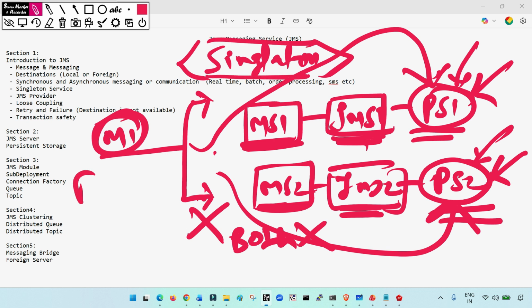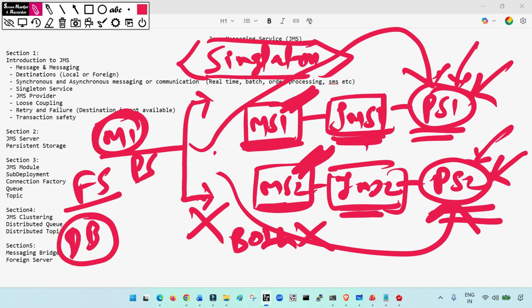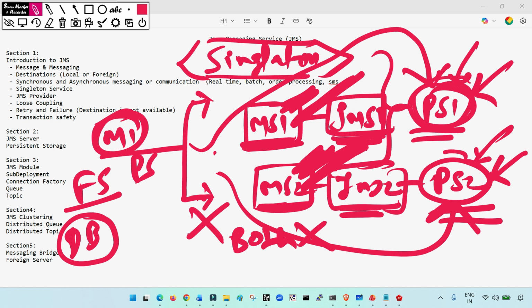When you are defining a file system based persistent store, there would be a different file system directory for managed server 1 and a different file system directory for managed server 2. Similarly, if you define a database based persistent store, there would be a different table for managed server 1 and a different table for managed server 2. That keeps the messages as a singleton at a single place, not at double places, so the message is processed only once, not twice. This is very important to understand in terms of singleton services.